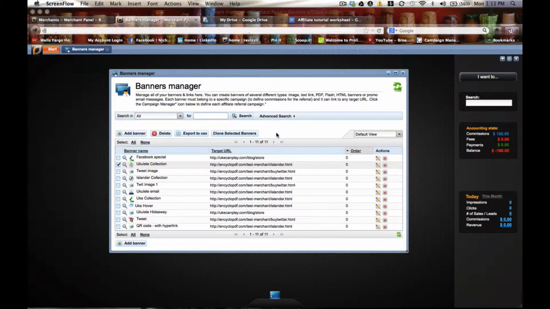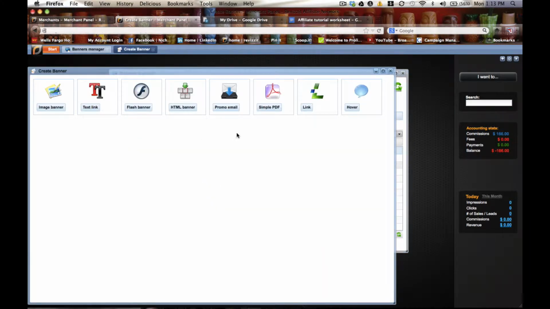So let's take a look at what's involved in creating an HTML banner. Now, a lot of this we covered in the email banner. It's very similar to an email banner. We'll go ahead and take a look. So first thing you're going to do is choose Add Banner, and you're going to choose the HTML banner icon right here.